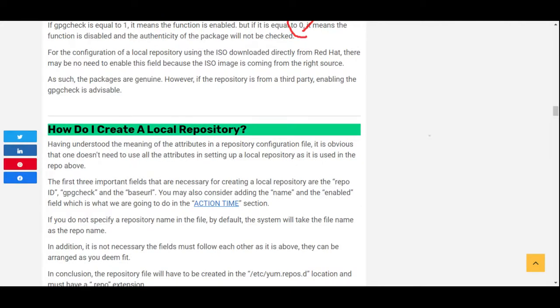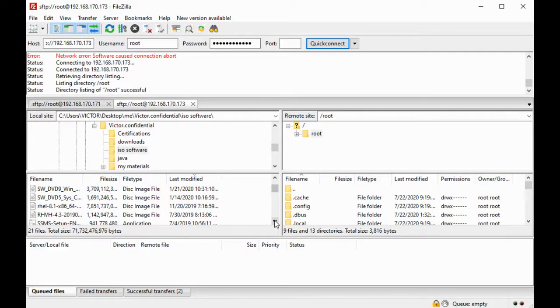All right. So now that we understand what a repository file should contain, let's go ahead and create a Yum local repository. The first thing you need to do is to get the ISO to your system. You can use FileZilla or any other FTP utility. In my case, I'm using FileZilla. I'm just going to get the ISO into my system.